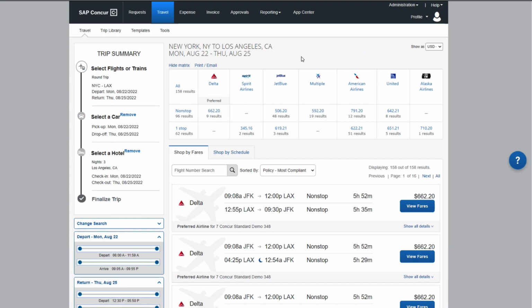Now you do get to indicate who your preferred vendors are. You can omit certain vendors. It really starts with cultivating the content you want to be available for your employees to book from, and then maybe removing certain items you don't want them to book at all.